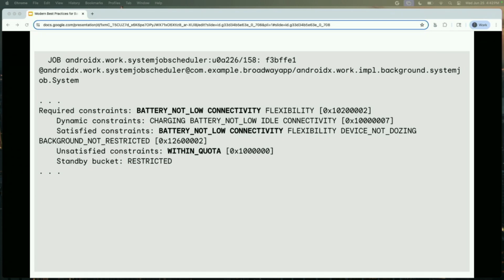Okay, so on this slide, I've removed a lot of the output from that previous one, just to make sure it fits and that it's kind of big. But you'll notice I've bolded the constraints that we set: battery not low and connectivity. And you can also see in this output that we do have an unsatisfied constraint. It's not one of the constraints that we set though. And this is actually alerting us of what our issue is, but we will get back to this soon.